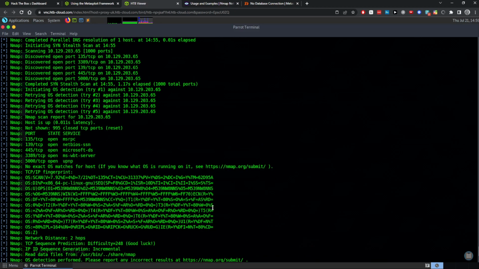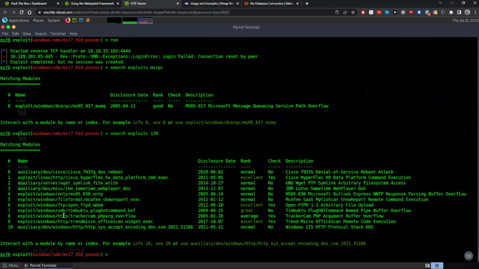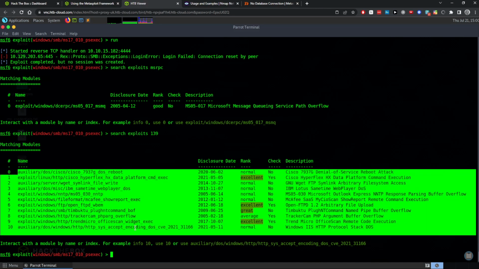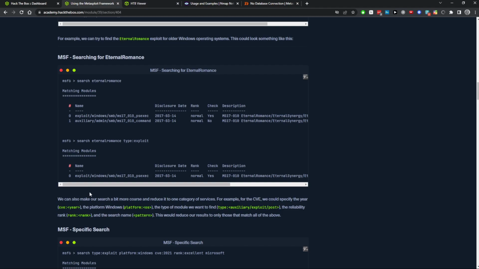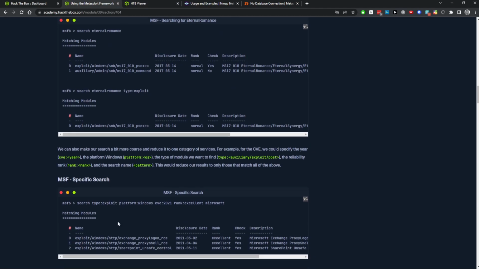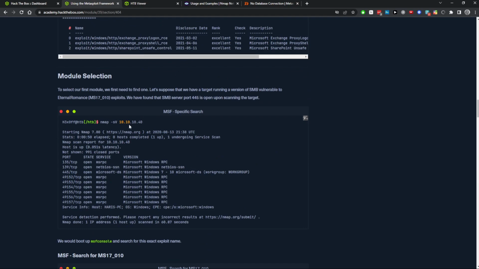Okay, 135, 139. Okay, screw it. Search exploits port 139. Dearie me. Okay, none of this is useful. How do you search for a particular port? Eternal Romance, rank excellent. This is so annoying.